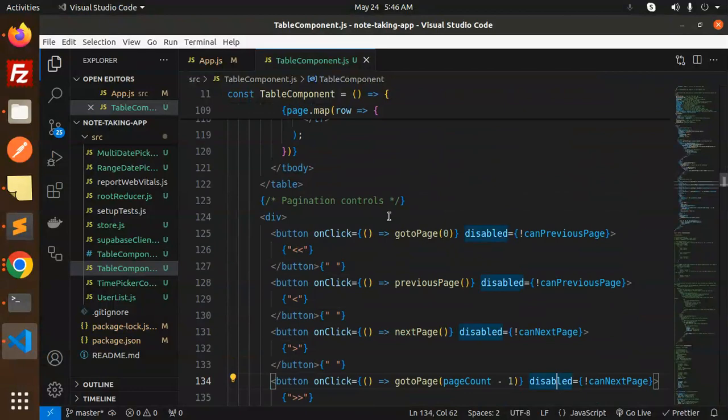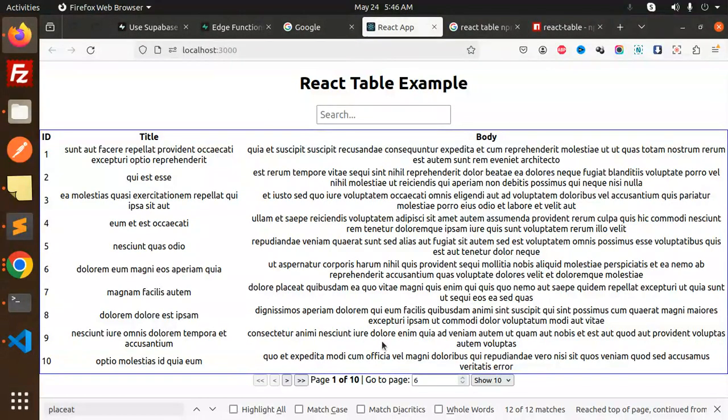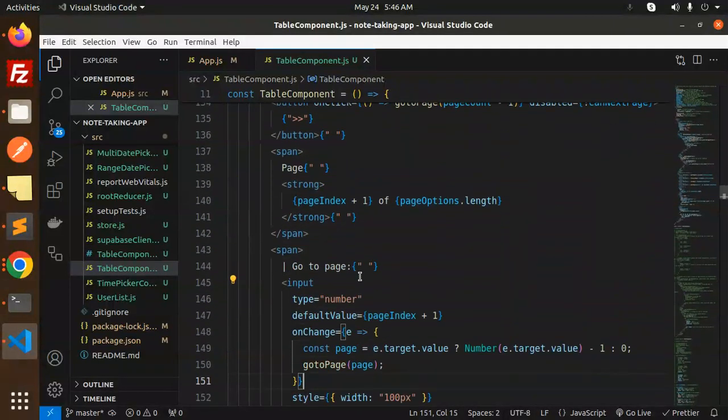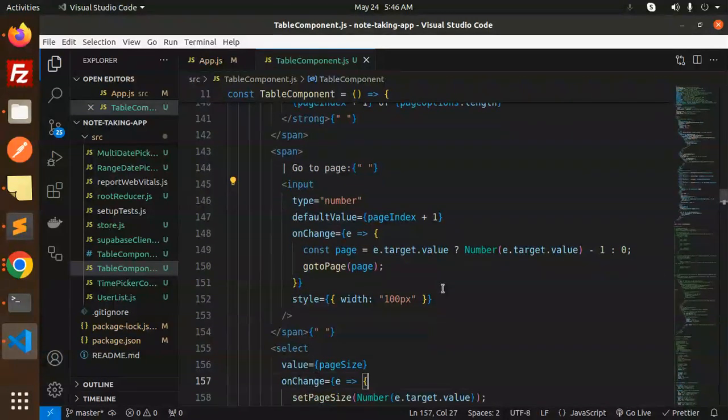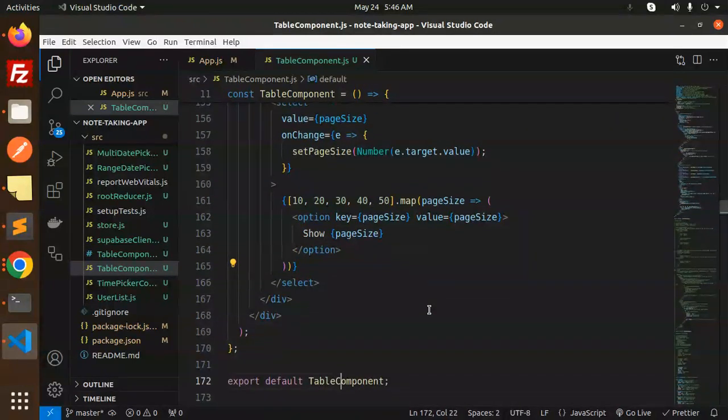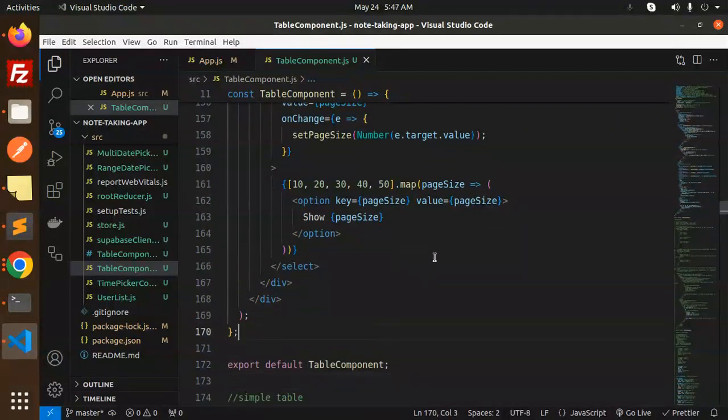Then we have pagination controls at the bottom of the page. Here you can see go to page, previous page, next page, and go to the page with the number and all. Okay, so here you can see that these are the page numbers for the sizes, right? Map page sizes and show the number of pages accordingly. Okay, and then export the table component.